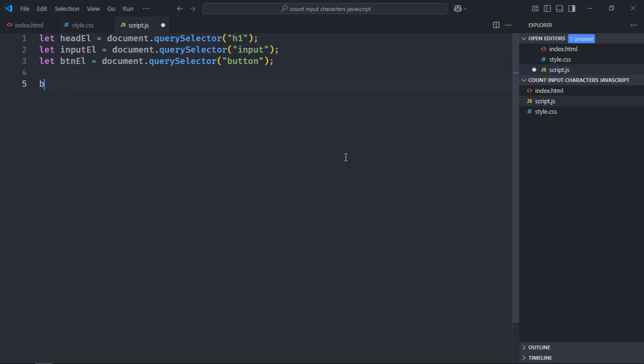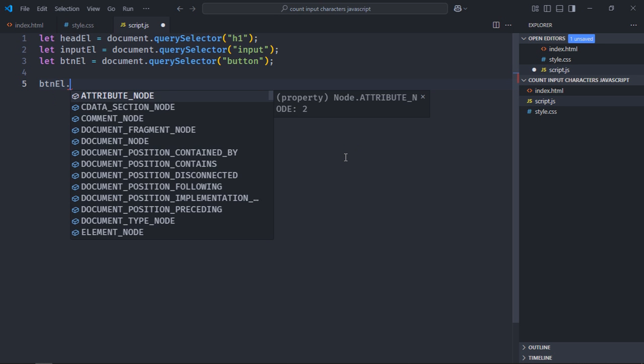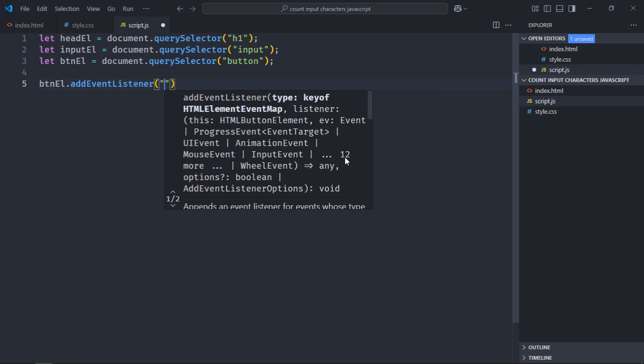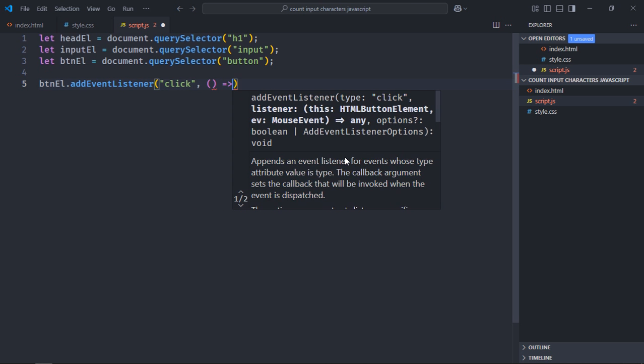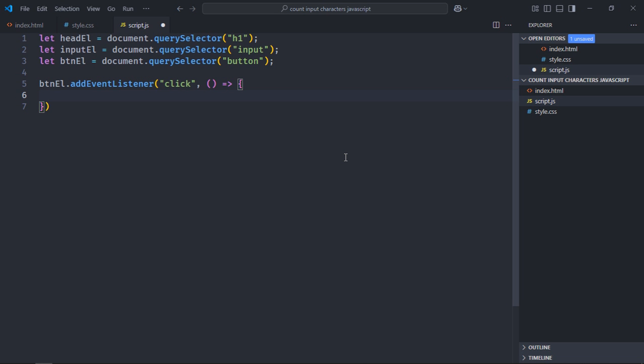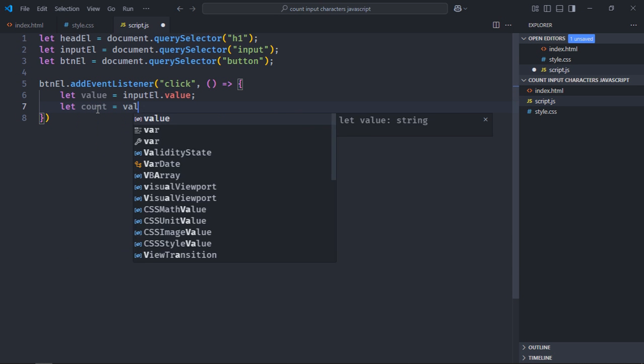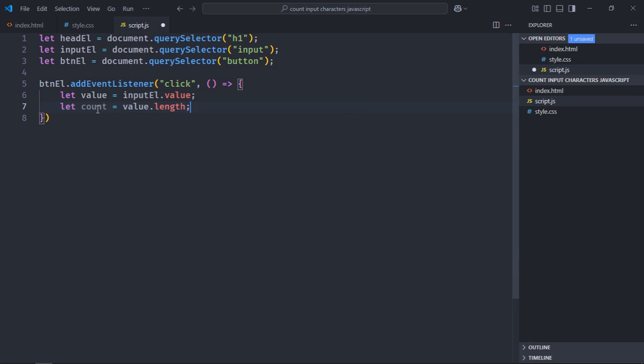Add a click event listener to the button. This will be the handler function. Now the first step is to get the value of the input element. So let's create a variable here, value, and we'll use the value property of the input element to get the value from it. Now to know the number of characters that this value contains, we need to make use of the length property. So let's create a variable here, count, and utilize the length property like this.